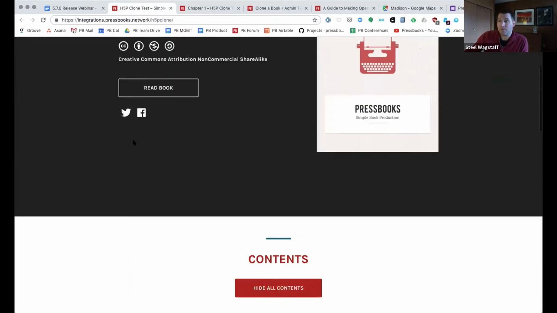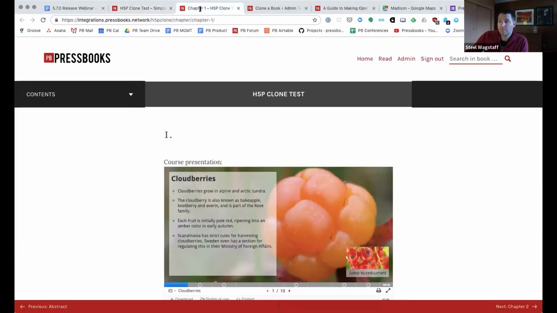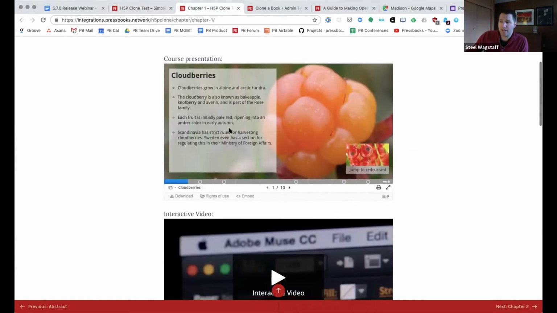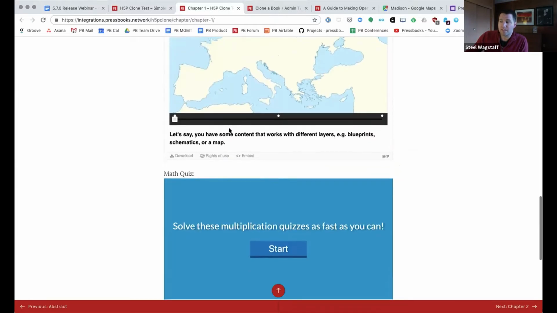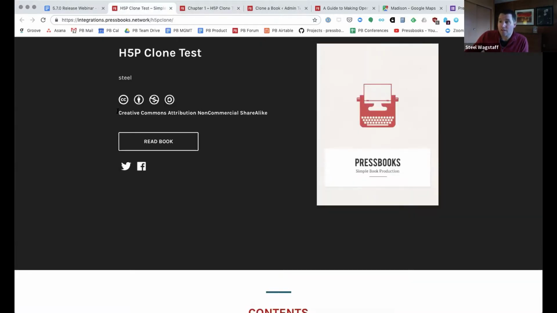So here's an example. Here is a book that's on our integrations server. In that book, here's a chapter that has a bunch of different H5P activities. All the book is chapters with H5P sample activities. This book, you'll notice, has a Creative Commons license. All that we require is that the book be public and that it be clonable. So it has to have a license that allows remixing or revision. So if it has a Creative Commons license that allows cloning, then we can clone it.